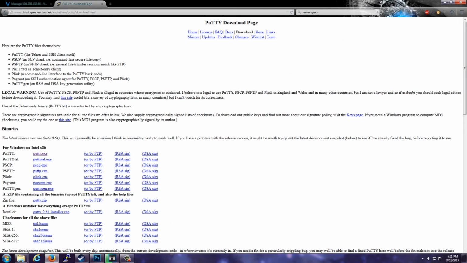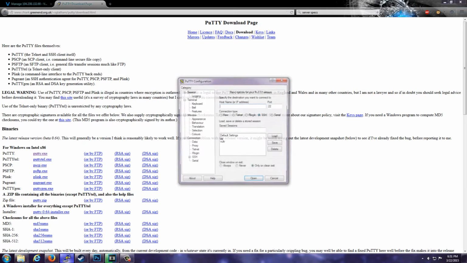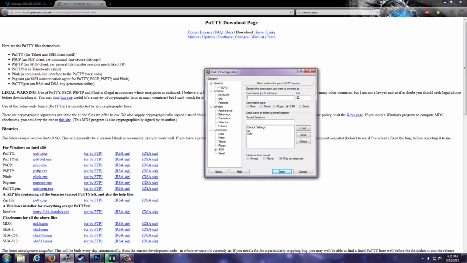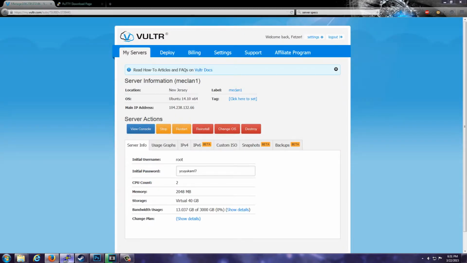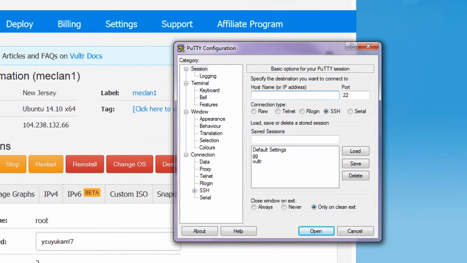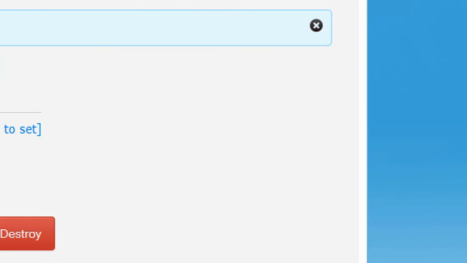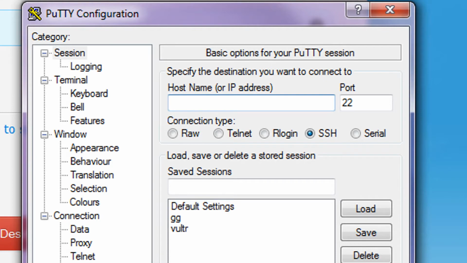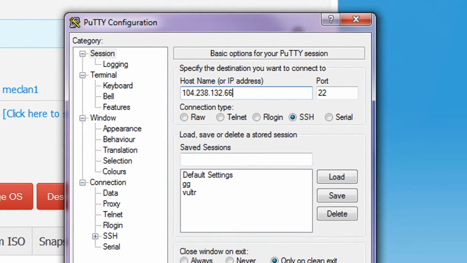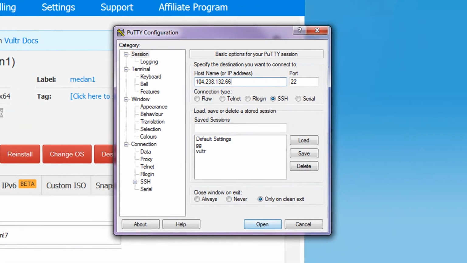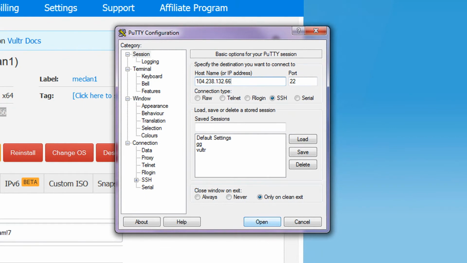Alright, so after you get PuTTY installed, which is very straightforward, you'll have a program like this, which I'm going to go ahead and open up, and it should look like this. What you're going to want to do in PuTTY is copy this main IP address that's going to show up on your Vultr server page, and copy it into hostname and hit open, and it should be default port 22.